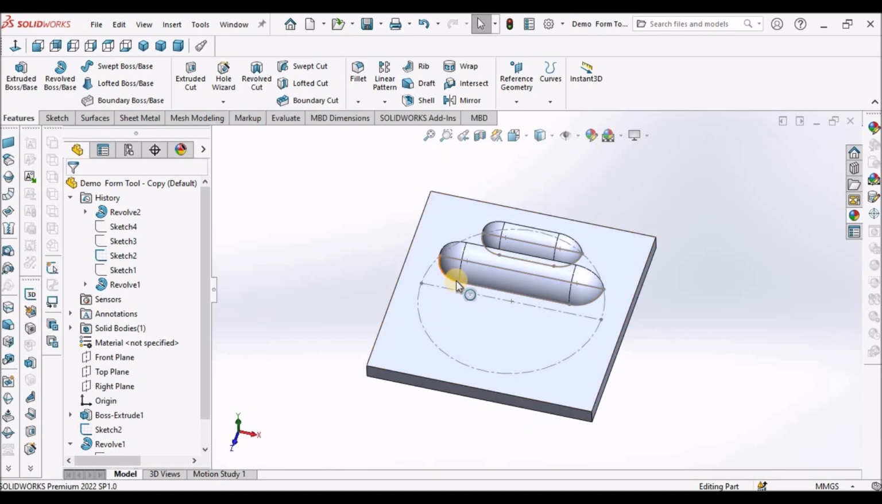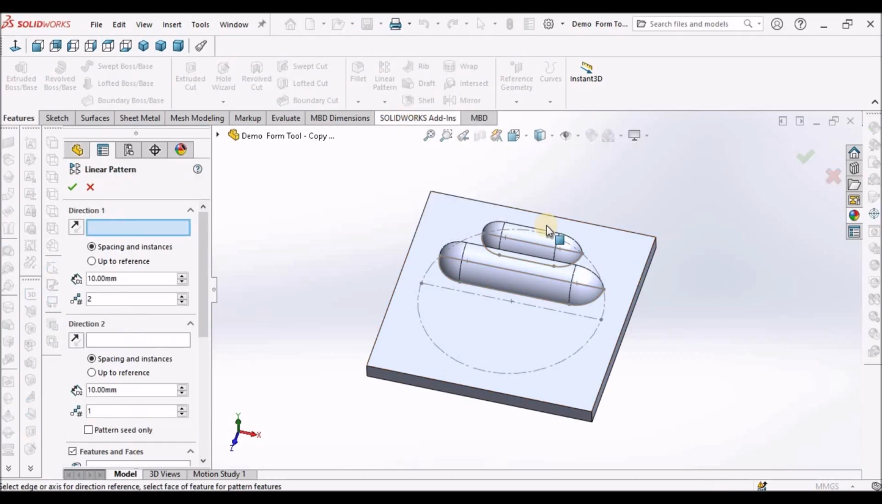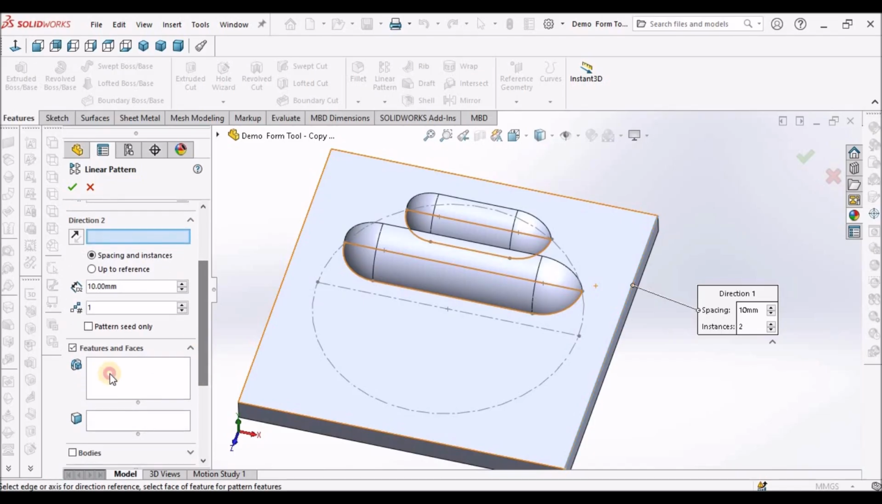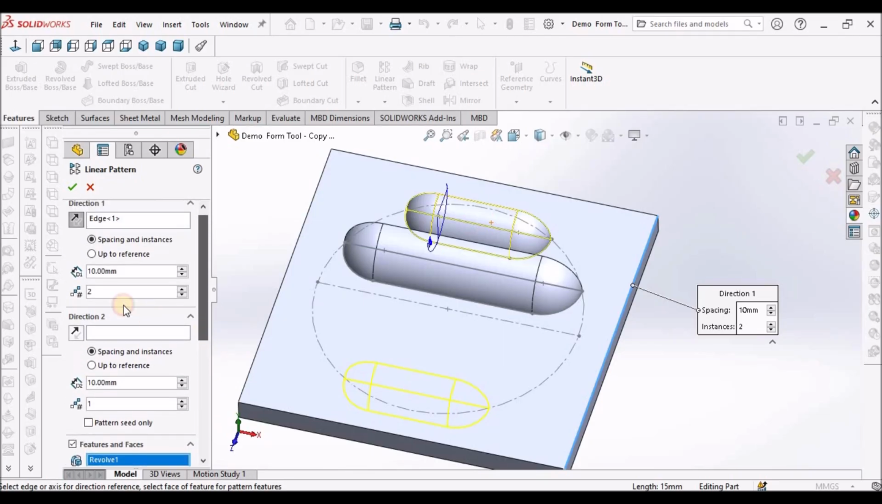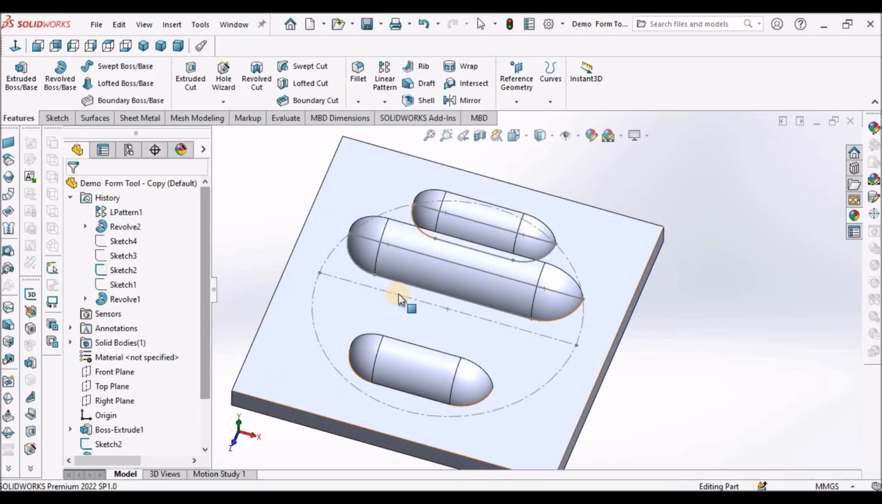Now I am going to apply linear pattern. Select this edge, select this feature, and this is 8.5 and say OK. See, one other louver is created.